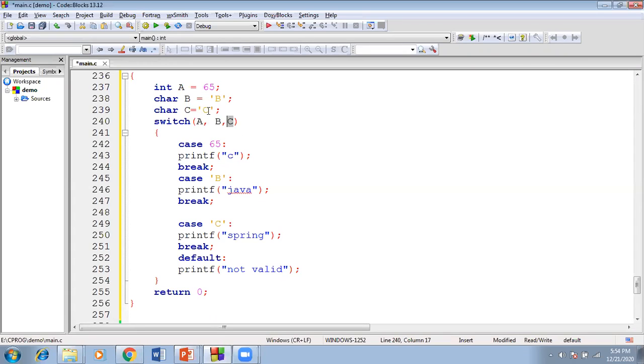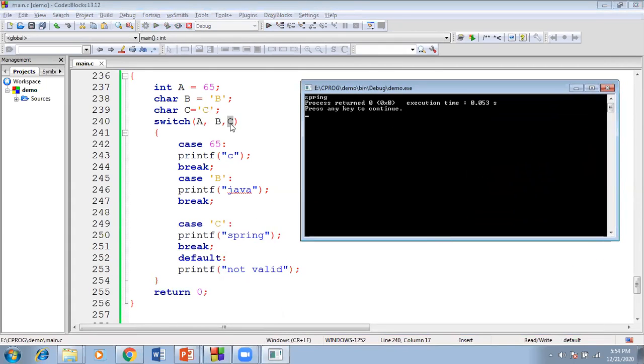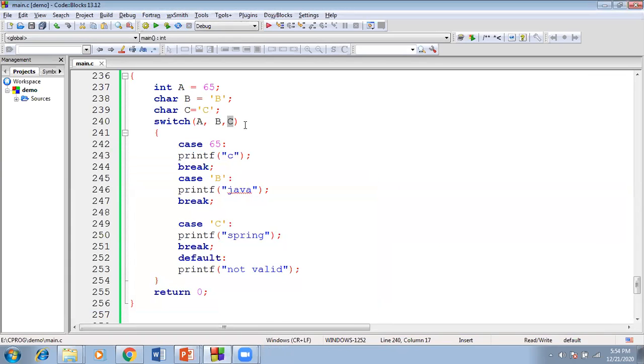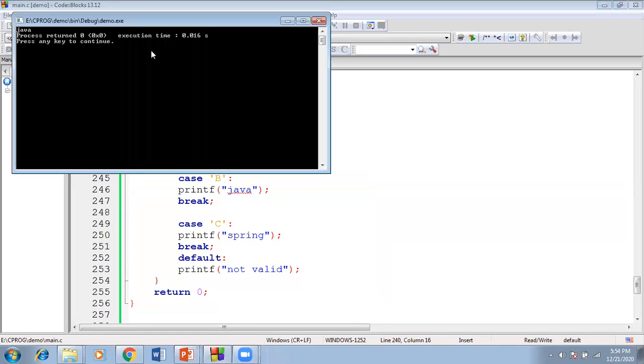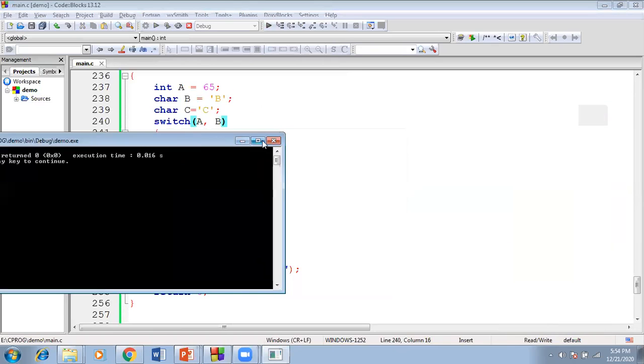I assigned uppercase C. Then if you try to execute this code, the string value will be displayed on the screen. The case C will be satisfied here and the string will be displayed on the screen. Suppose I go with the second case here, only two cases. Now just observe, Java will be displayed on the screen. This case will be satisfied and Java will be displayed on the screen.